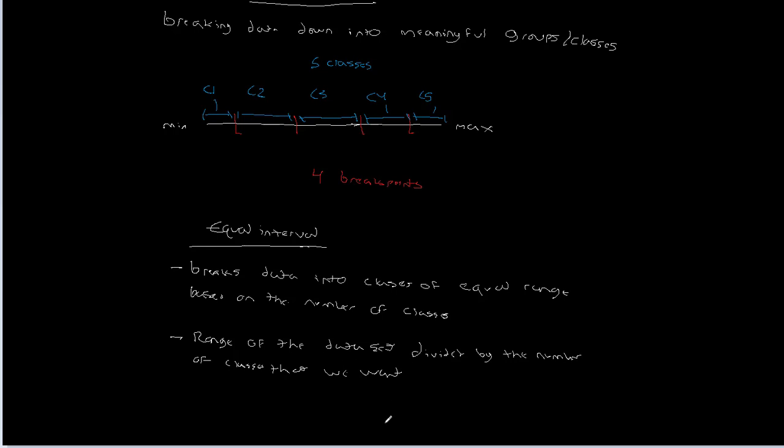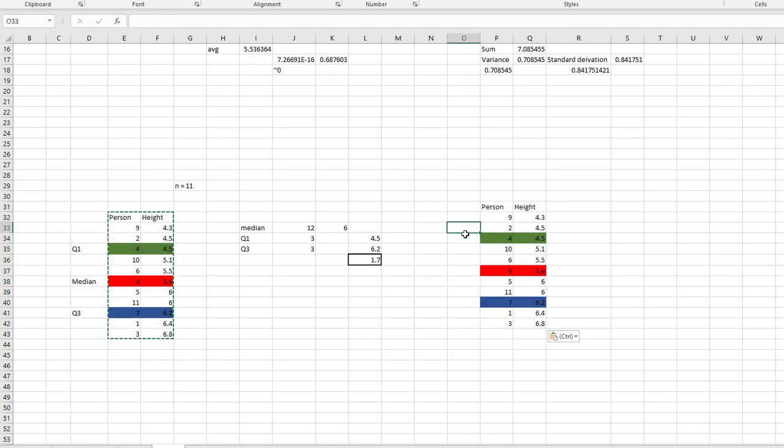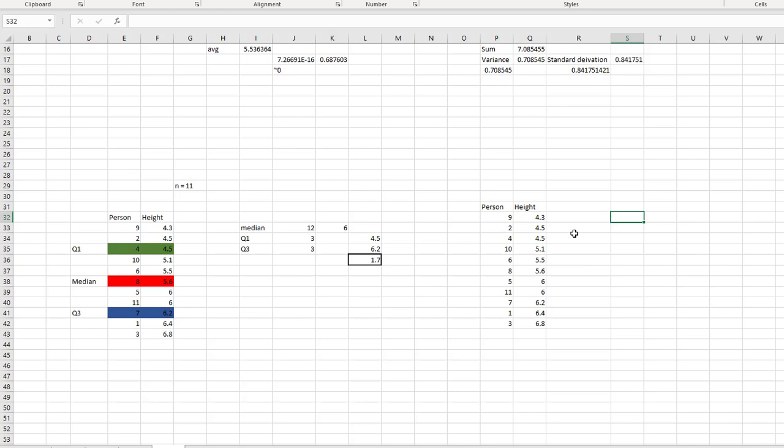So let's quickly hop back into our Excel here. I'm going to copy our data and I'm going to keep it sorted just because that makes things much easier on us. I'm going to remove the colors. No fill. Okay. So first thing we need to do is calculate the range, which is just the maximum minus the minimum. So the range of this data set is 2.5 feet.